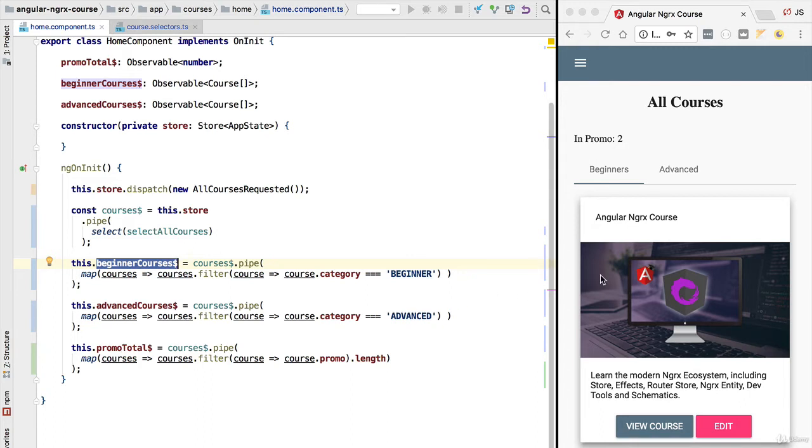Although the application is working correctly, we want to further refactor our component so that even the beginner courses, advanced courses and promotion total observables are derived from selectors that are applied directly into the store. This will further simplify our component. As we can see, there is no need for this selection logic to be present at the level of this component. Let's refactor this component in order to turn it into a pure projection of state.